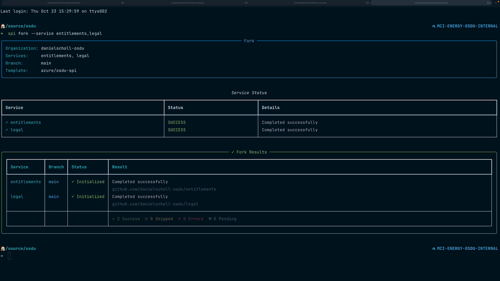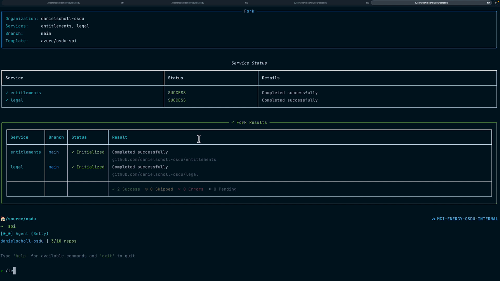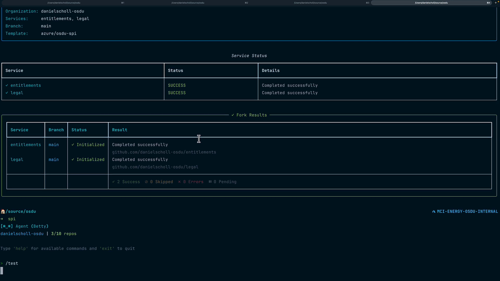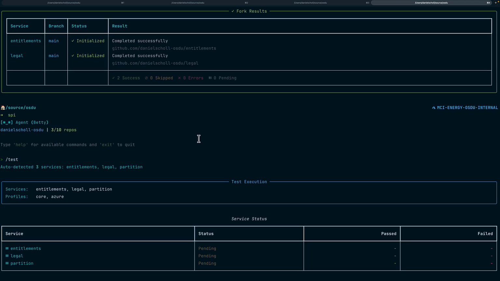Okay, those forks have been brought down. So let's go ahead. We'll go back into our SBI agent interactive mode for a minute, and we'll say we want to run tests. So let's go ahead and establish tests and have our agent run tests against those services and do an assessment on the tests for us.